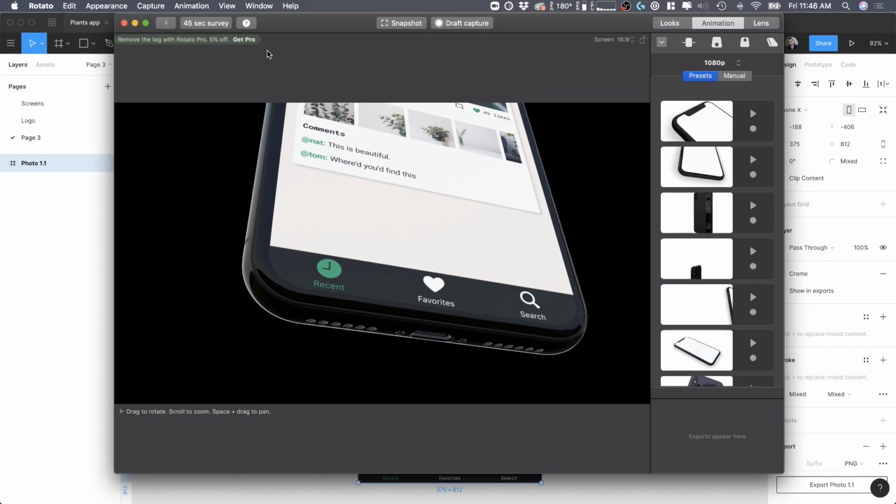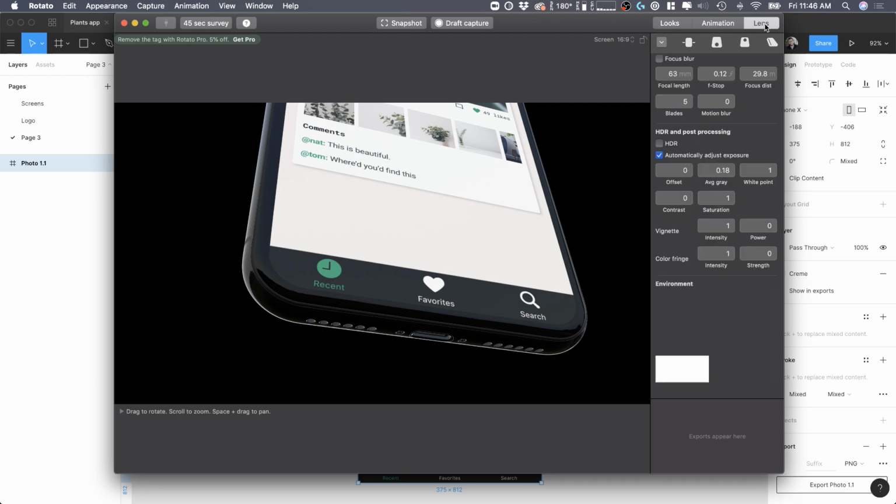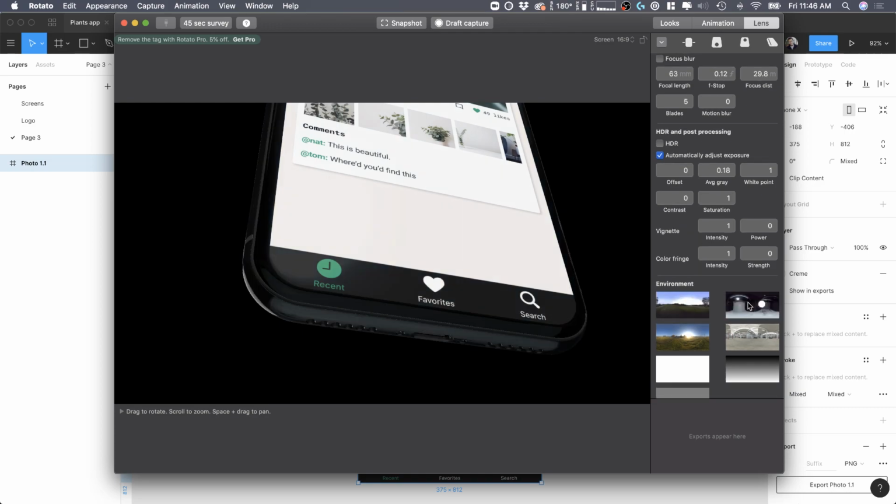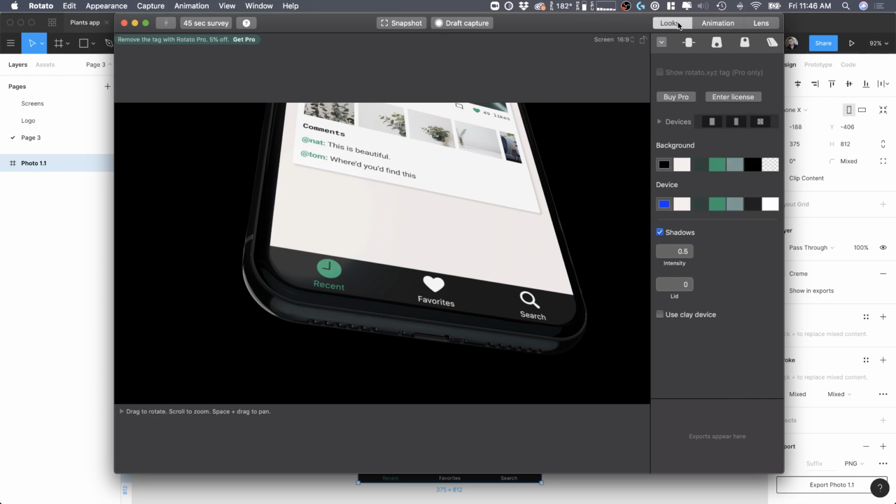I think it does cost something to get rid of the watermark when you export it, but it gives you a lot of control over the lens and what the environment's reflecting and all of that. But yeah, those are the other tools or resources that I use. Trying to think, do you have anything else, Tom?